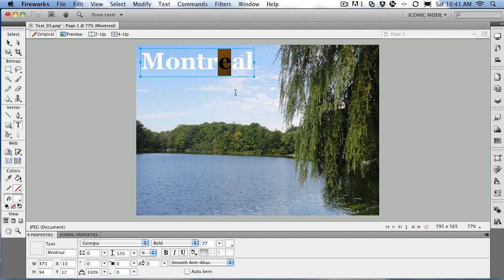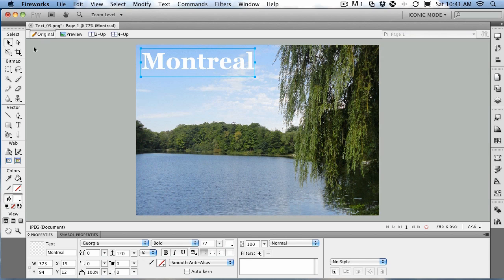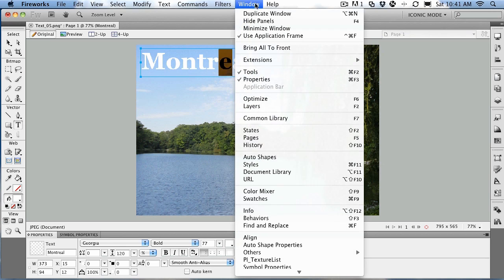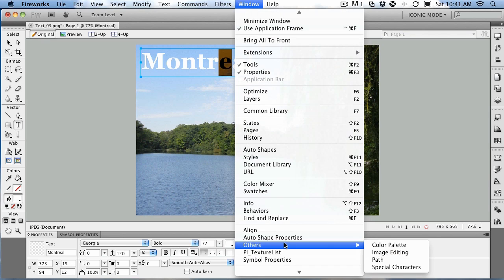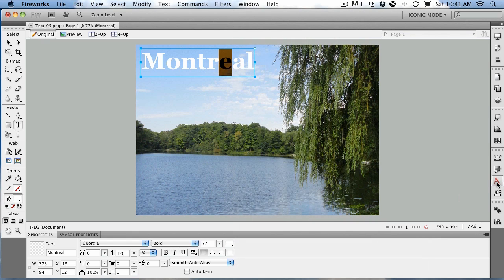Now, you can use the special keyboard and stuff like that in your computer system to try and find it, but that's awfully difficult. There's an even easier way of doing it. What I want you to do is get the text tool, select the E, and then come to Window, Others, Special Characters. That's one place where you can find the Special Characters panel. Another place where you can find the Special Characters panel is right here on the panel.